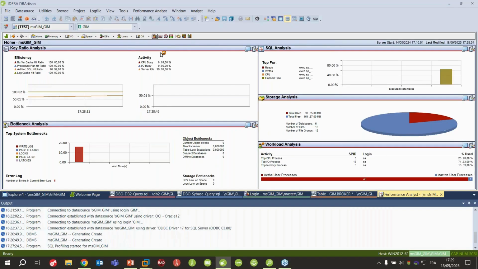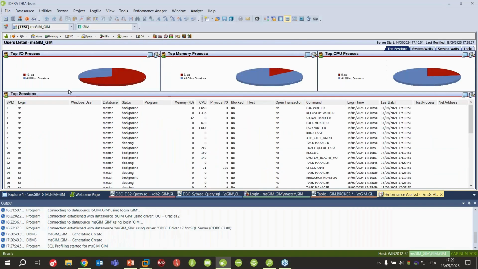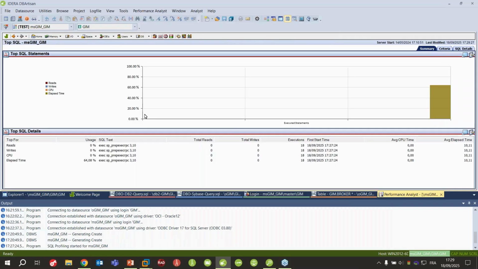I'm alone on my machine, so there's not so much activity on my database, but you can see directly the top sessions for your database. You can also view the top SQL directly from here, which one is the most consuming, directly from this user interface.